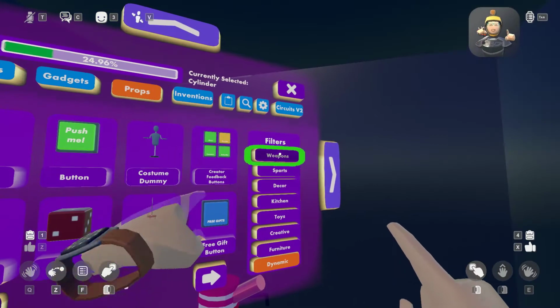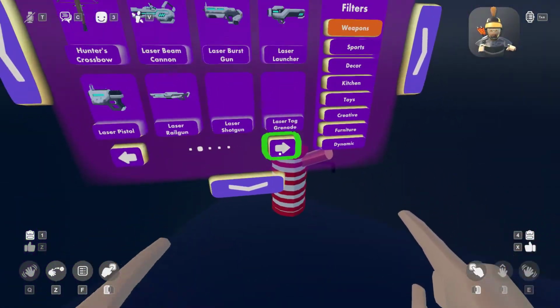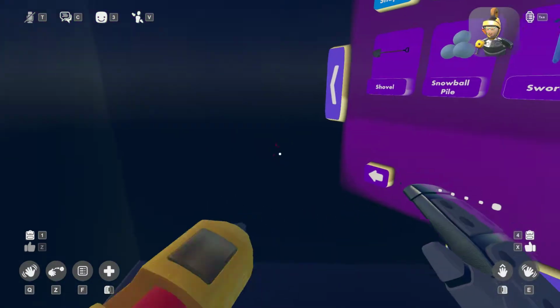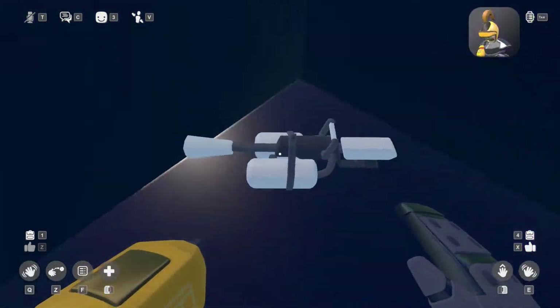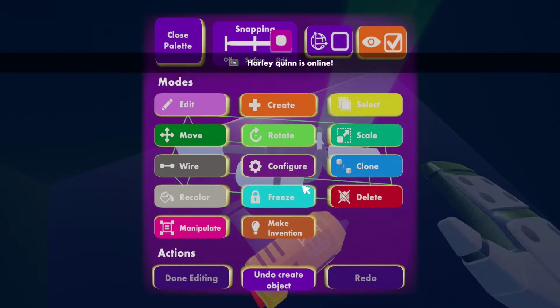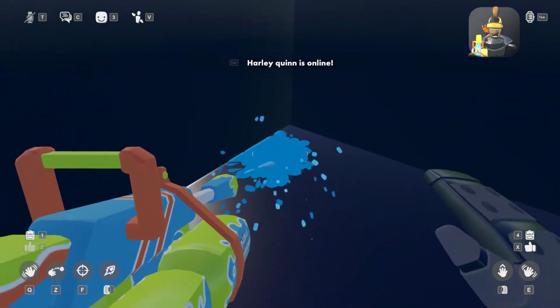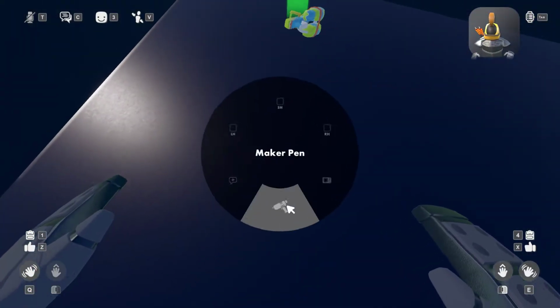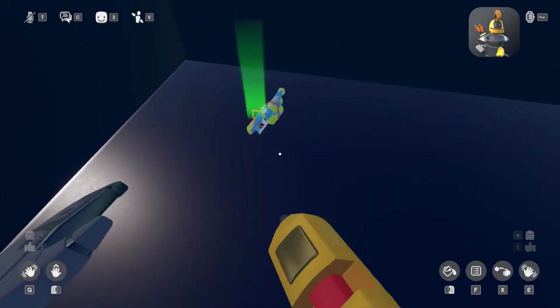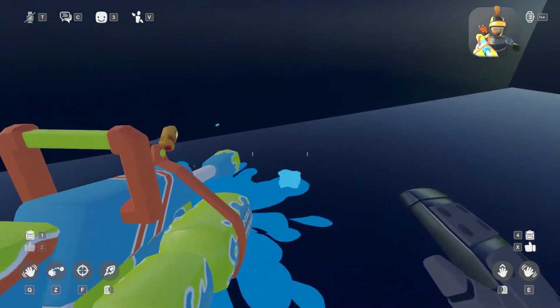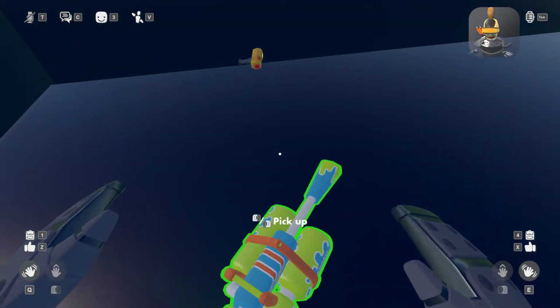Gonna go to props, weapons. Now, since it's a fire extinguisher, we always need a paint thrower. And yes, I have a paint thrower skin on it. Yeah, I need to recolor it red. Recolor, does it work? Alright, just recolor it. No, it doesn't. Great.